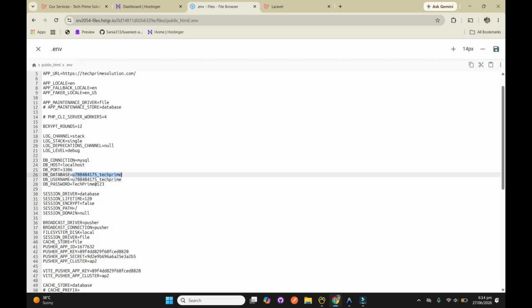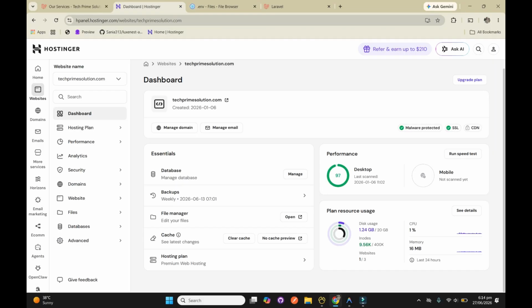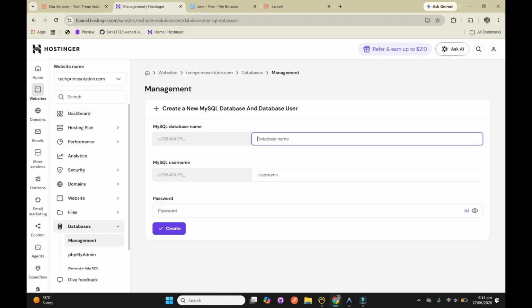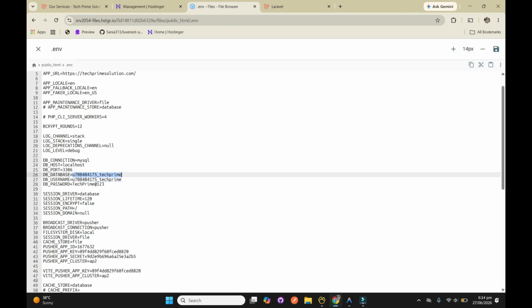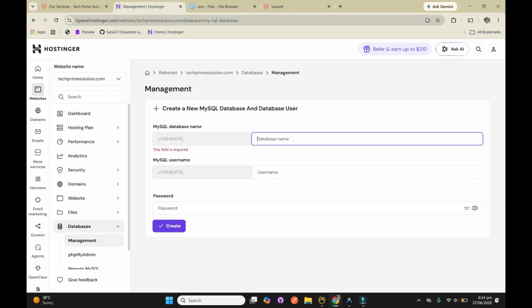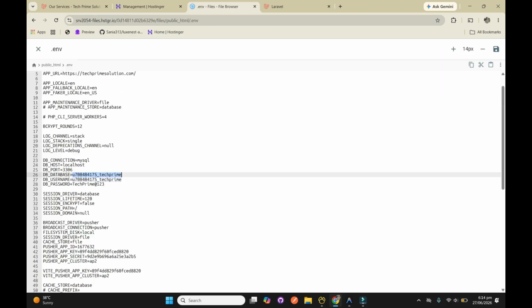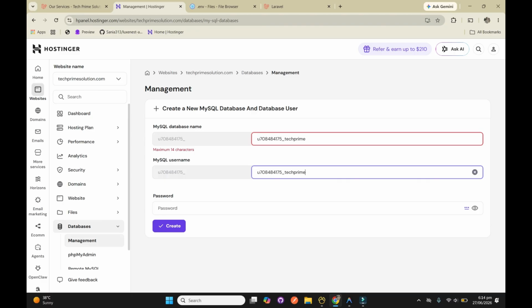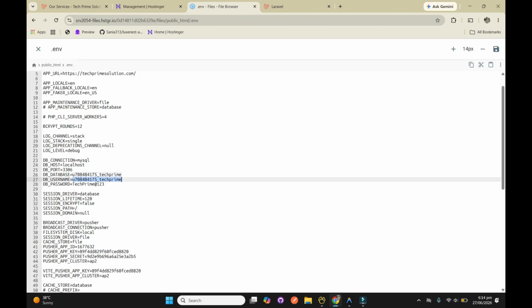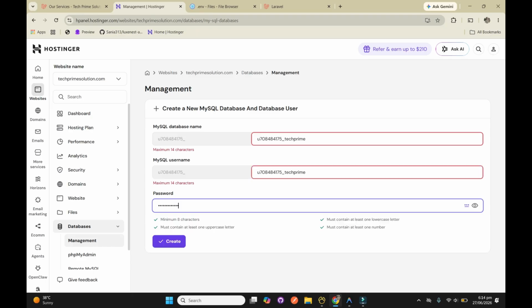What I'll do here is set up the database, and for this I go to my database, and within the database I pass these things. I copy this database name and paste it here. In the username, I select this and paste this username here. And in the password, I copy this and paste this password here, and click on create.